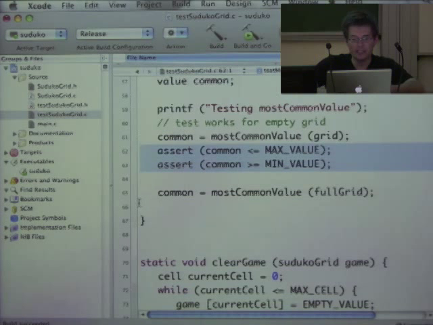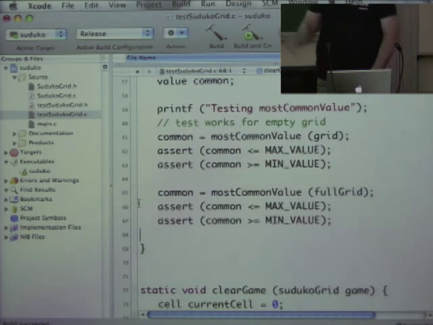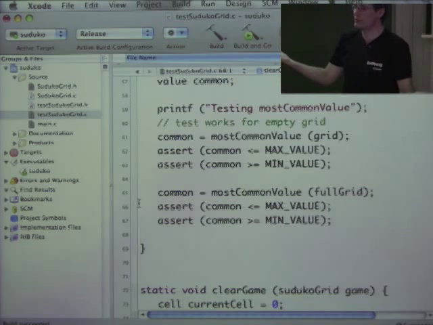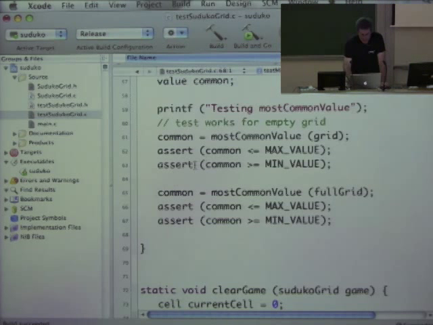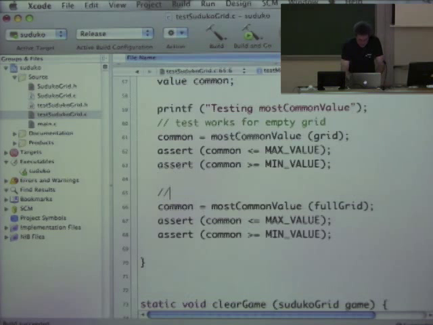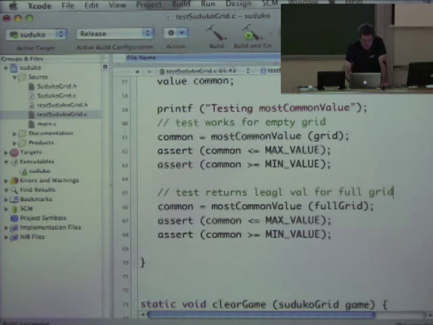Now, I still haven't done exhaustive testing. There's still one or two more cases I could put in. But you can see with copy and paste, it'll only take a second or two to put those cases in. And I should put a little comment in here saying what I'm testing for. Test returns legal val for full grid. And now I'll just run it, build and go.